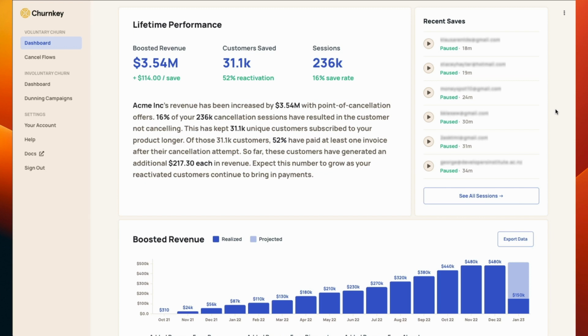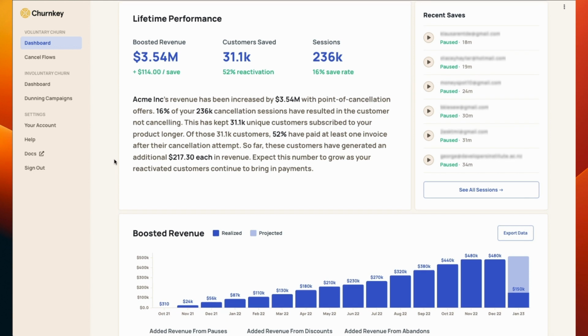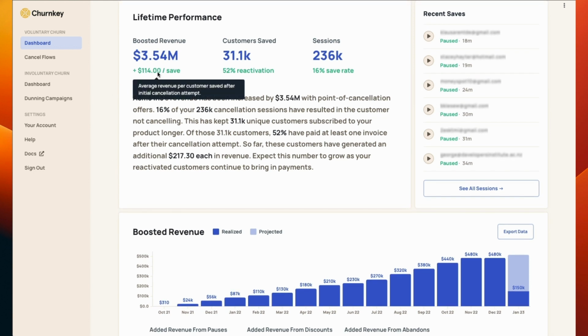My name's Nick Fogel. I'm the founder and CEO, and I want to take a few minutes to walk through the Churnkey platform and demonstrate all of the different features that make us the best retention solution on the market. Let's start by looking at a live Churnkey customer. Note that some of the information is changed or blurred out to respect the end user's privacy.